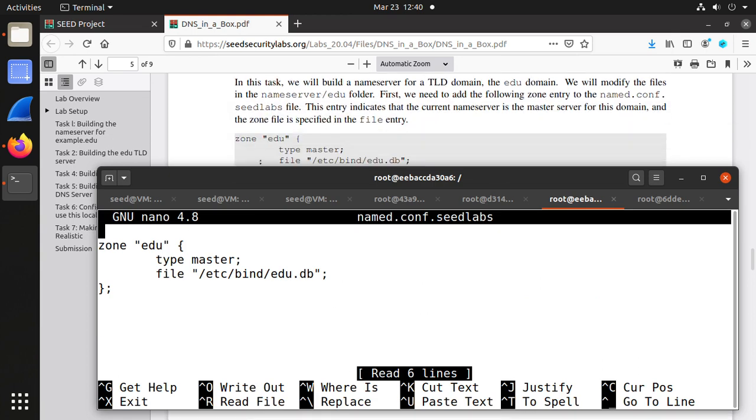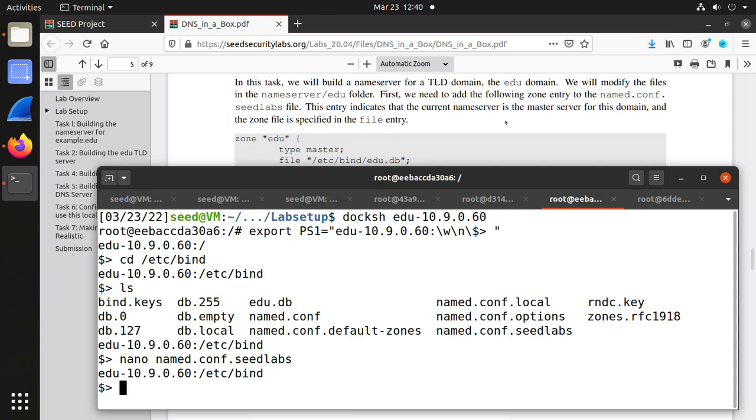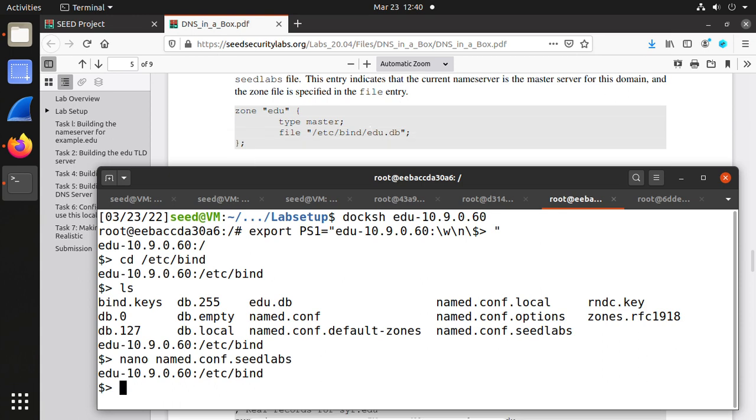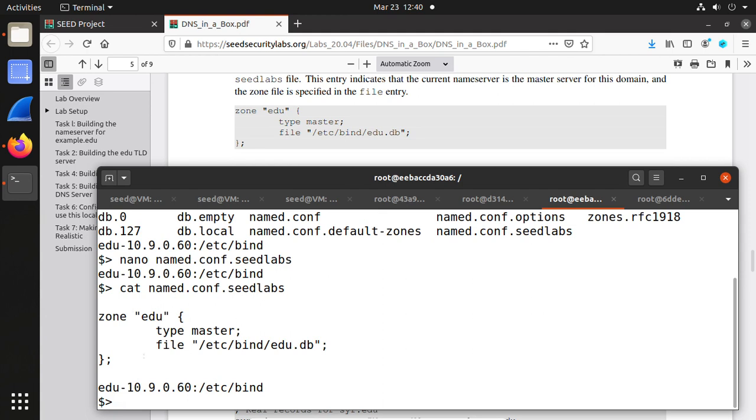Okay, it's already added for us. This is done. So we just Ctrl X to exit. The zone file is specified. Yes, I wanted to know the stuff. For double check, we just cat this one so you can compare the content with this one.